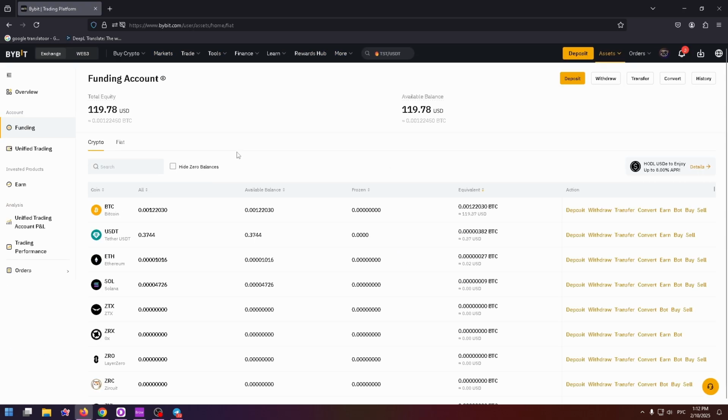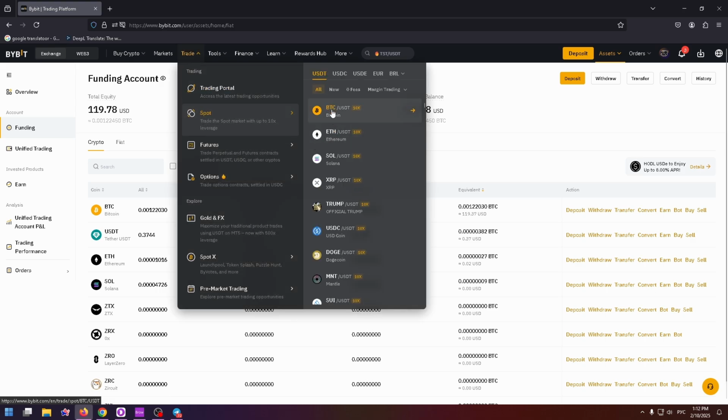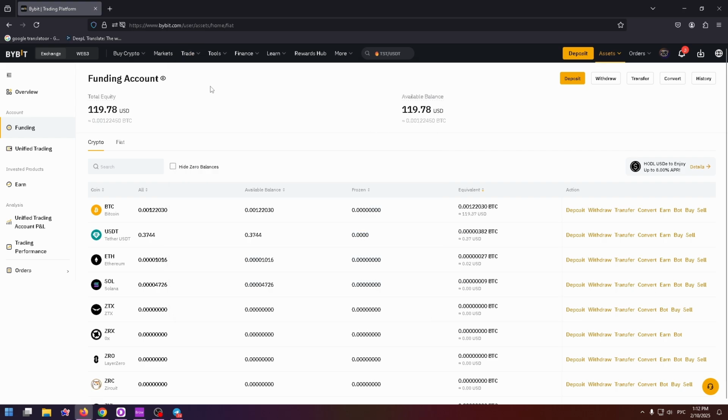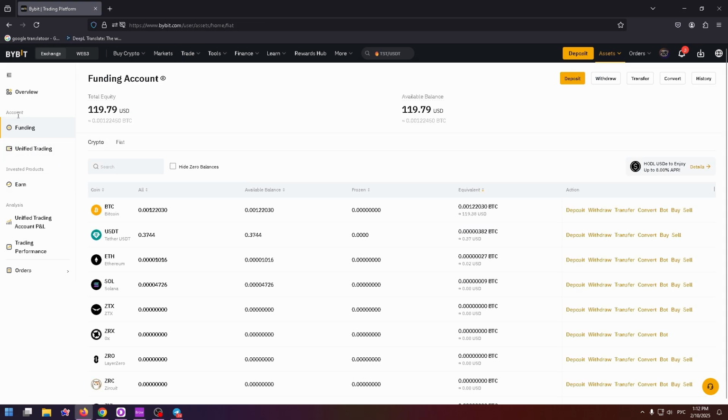Of course, firstly, you need to buy Bitcoin on spot. You can do it right here, spot, and go to Bitcoin and buy it. And after that, transfer your Bitcoin from unified trading account to your funding account. And now we need to stake it.